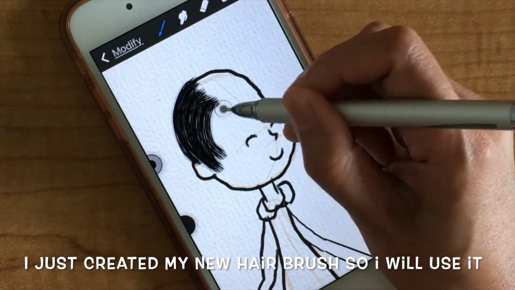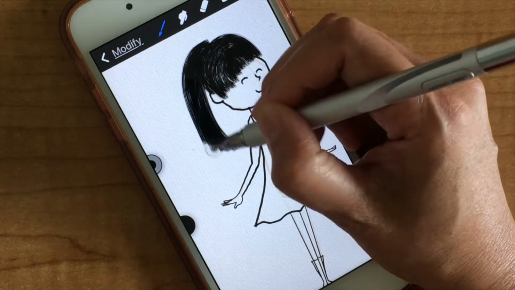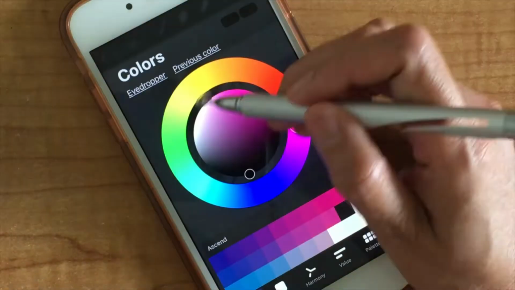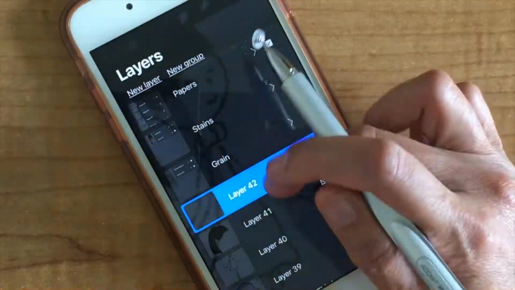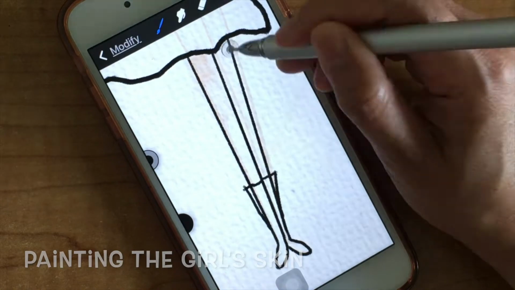Okay, next we will make her hair. I use my own brush, my new hair brush. And I will paint the girl's skin. I use a watercolor brush.